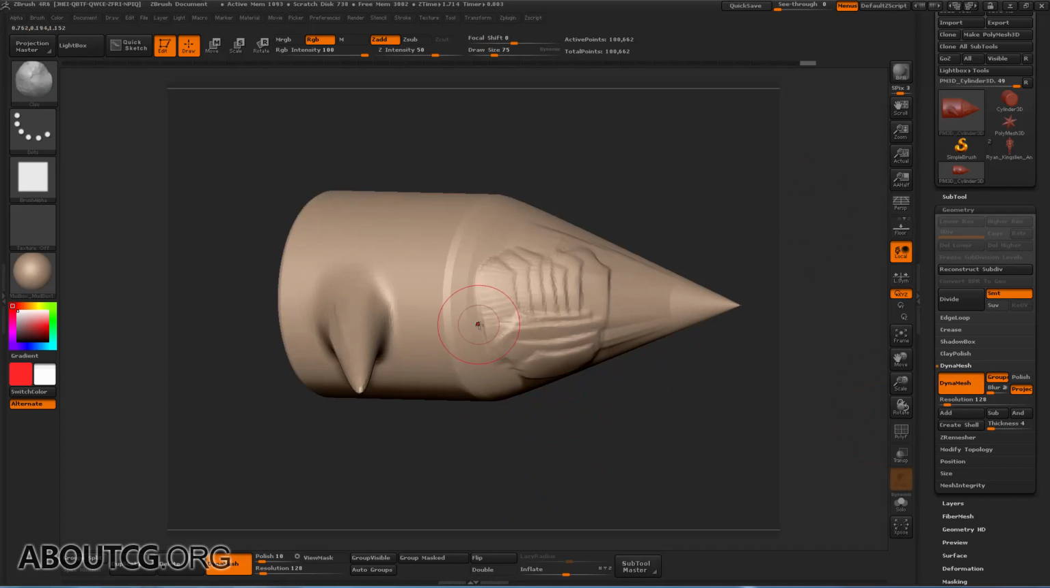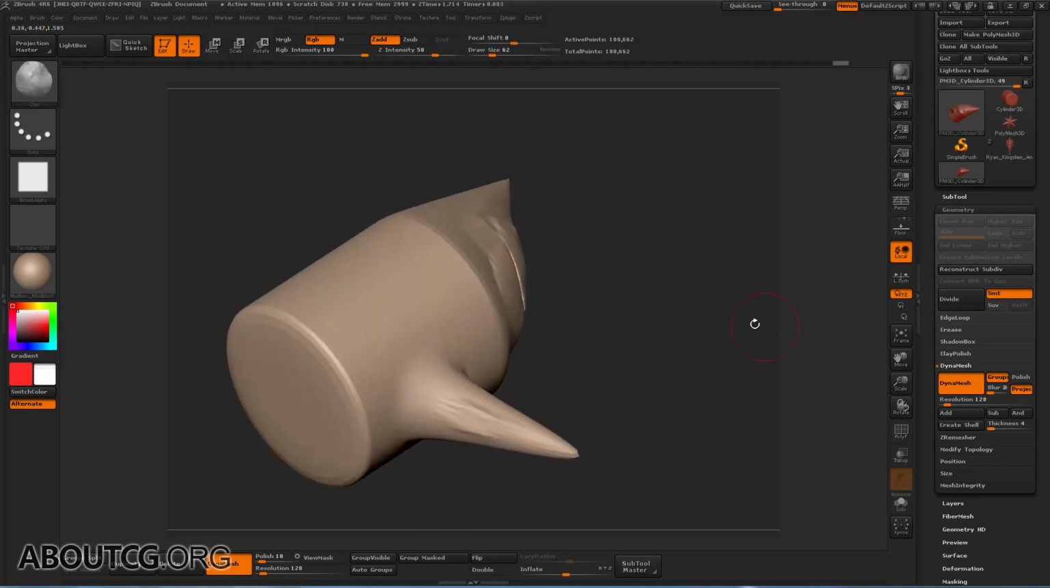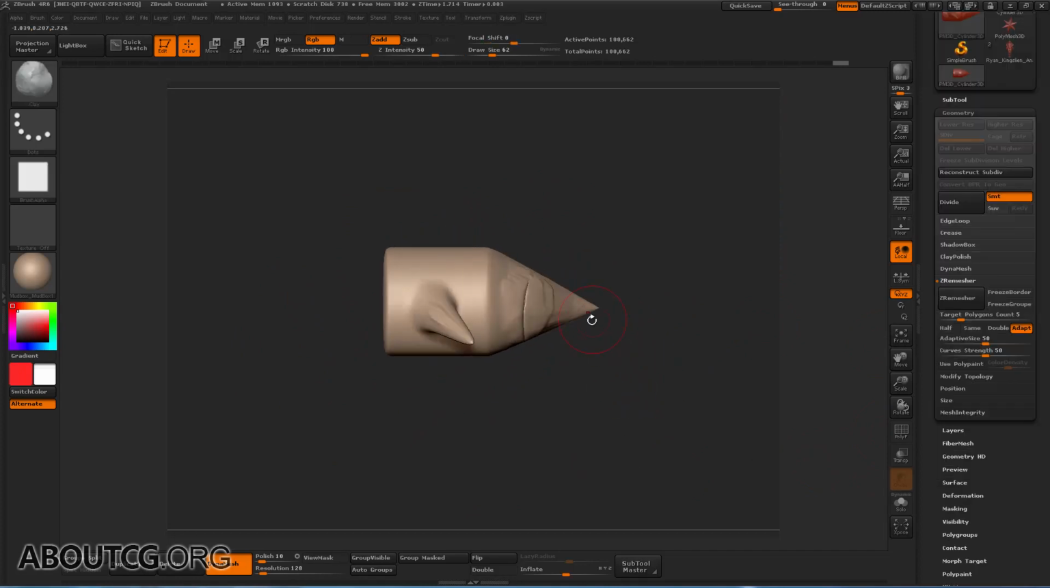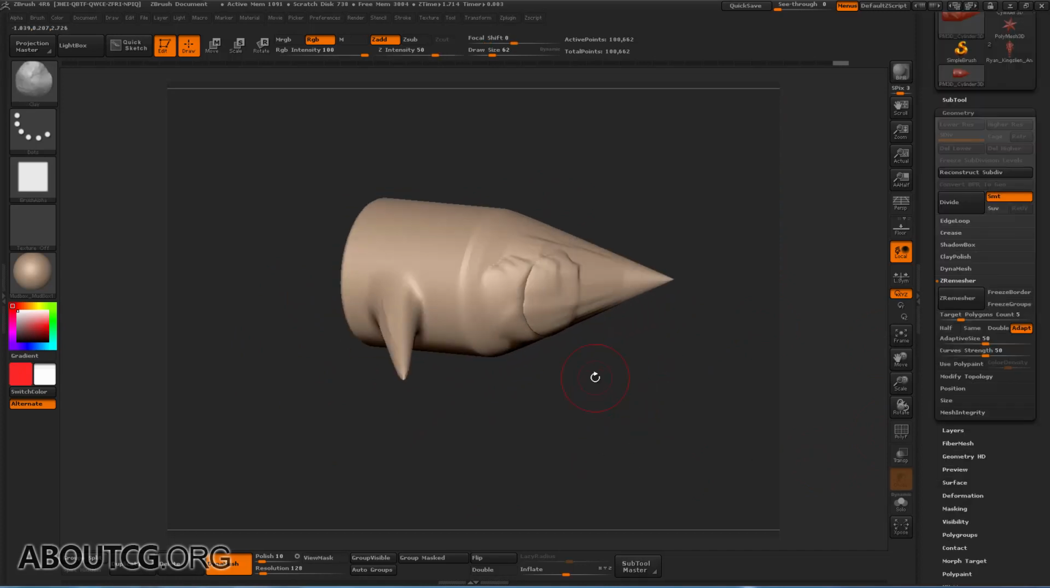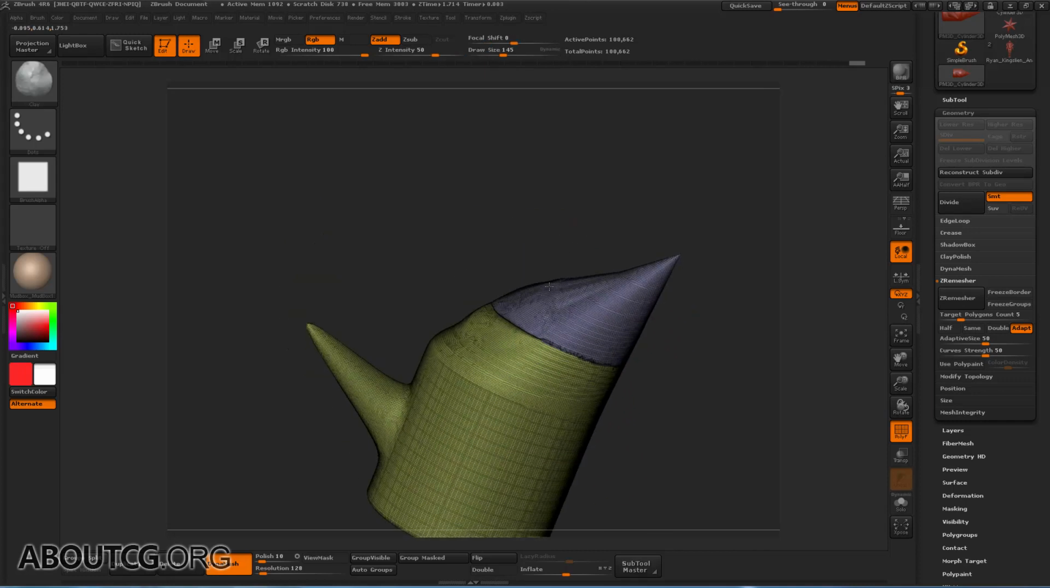Next, let's look at masking. Masking is a very basic command in ZBrush. By holding Control, you can add a mask to the object. In other words, a mask. The areas covered by the mask cannot be painted on. Pressing Control and clicking in the empty space outside can invert the selection.